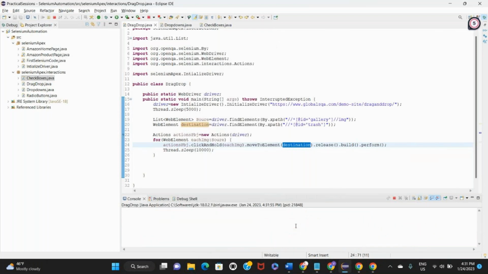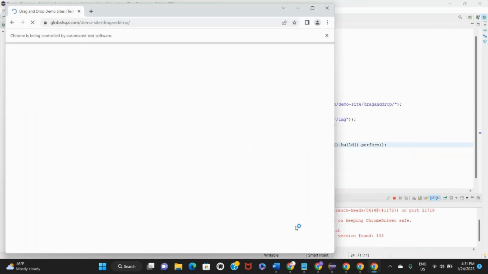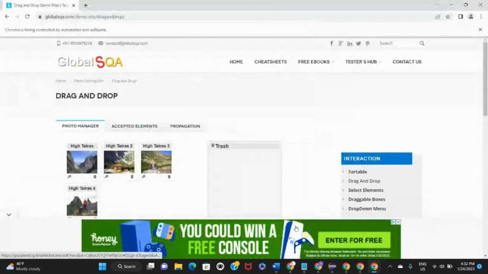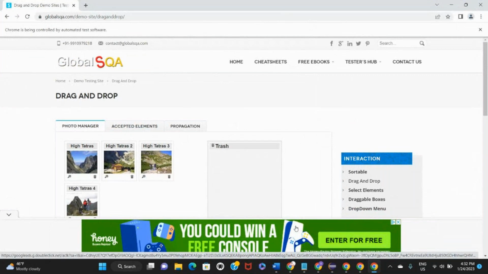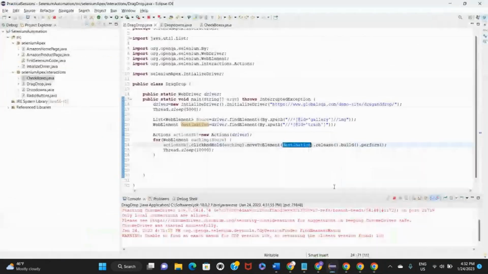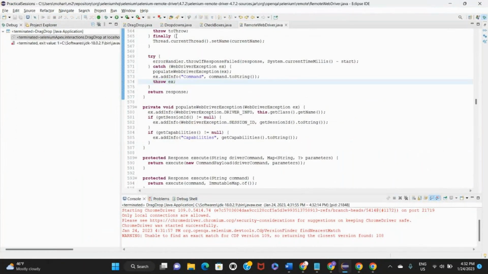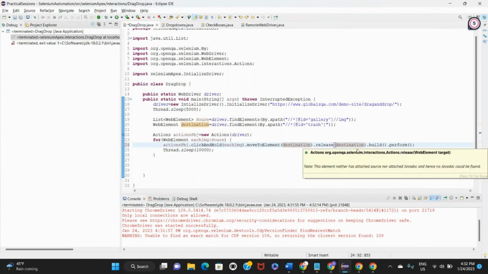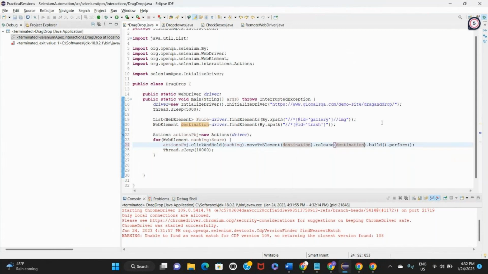Debug as Java application. So in this case, instead of XPath, we can use CSS path also, like By.id. Yes, we can. So we need to pass the parameter for release as well. Release also expects a target. So where do you want to release this? There could be the mistake. I hope so. Let's see whether this happens or not.